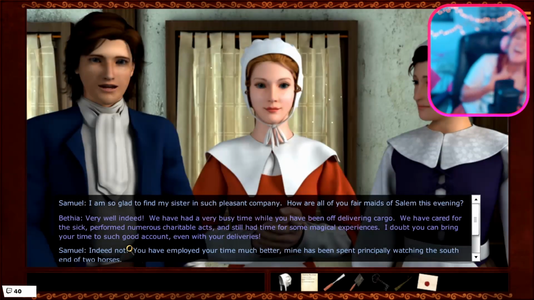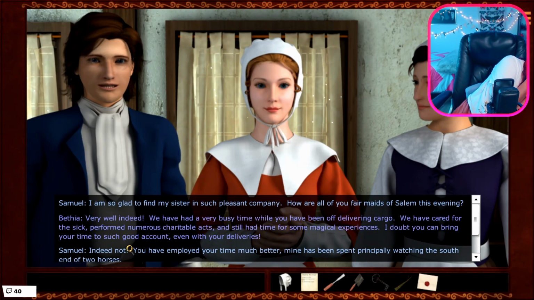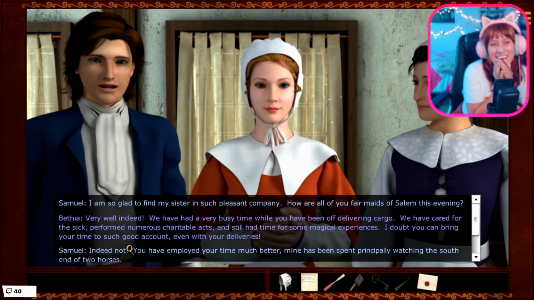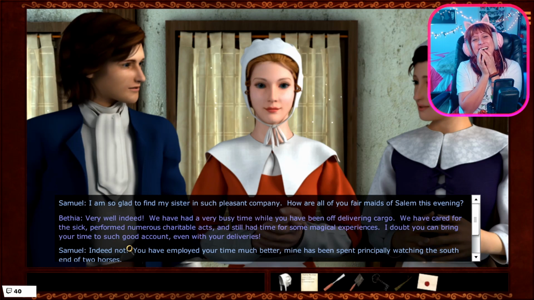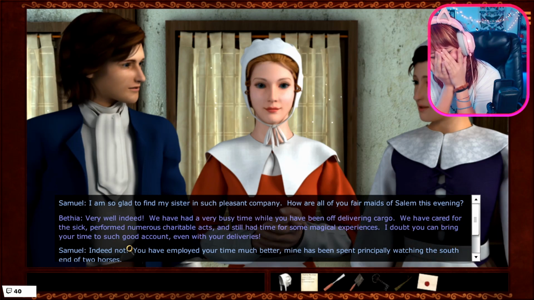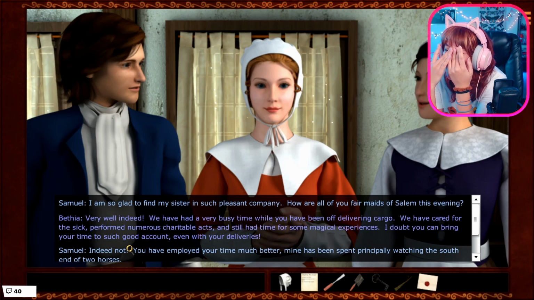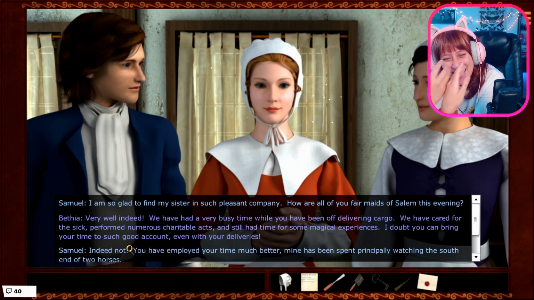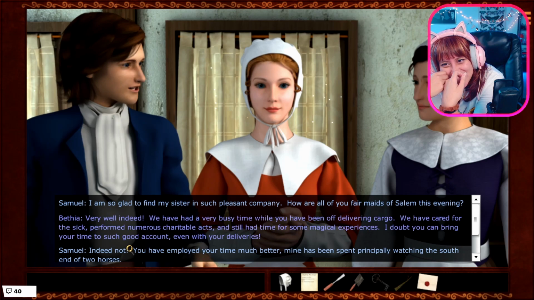I'm so glad to find my sister in such pleasant company. How are all you fair maids of Salem this evening? Very well indeed. We've had a very busy time while you have been off delivering cargo. We have cared for the sick, performed numerous charitable acts, and still had time for some magical experiences. I doubt you can bring your time to such good account, even with your deliveries. Indeed not. You have employed your time much better. Mine has been spent principally watching the south end of 2 horses.